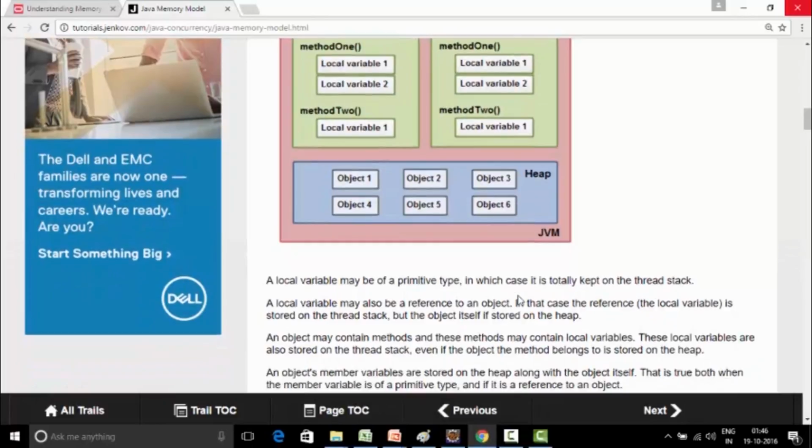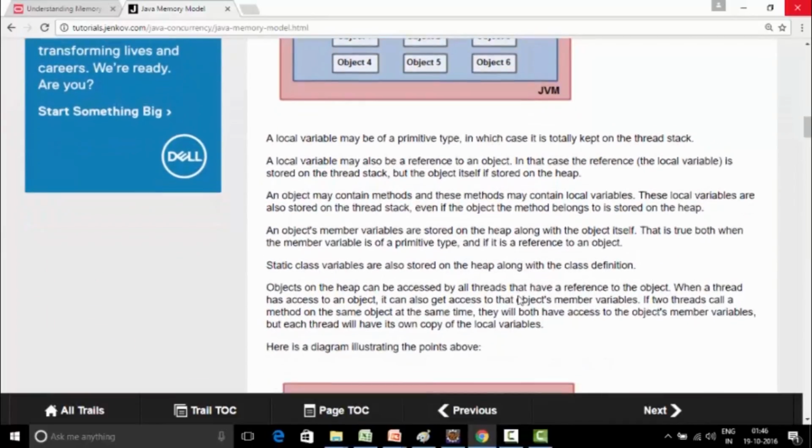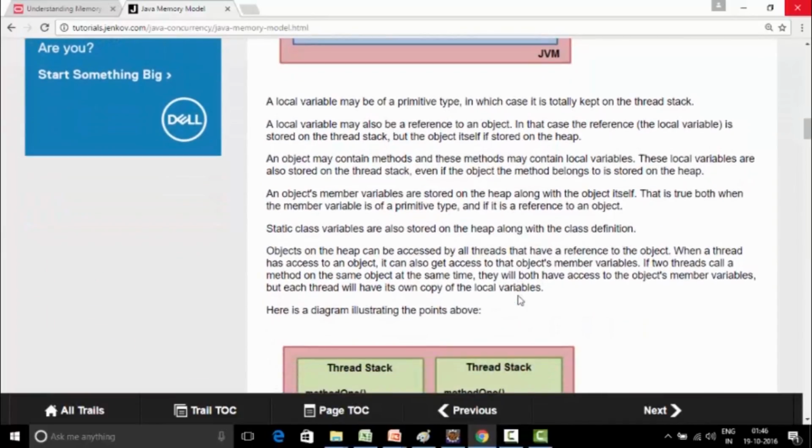The local variable may be of a primitive type, in which case it is totally kept on the thread stack. The local variable may also be a reference to an object. In that case, the reference is stored on a thread stack, but the object itself is stored on a heap. So when you create an object, you also create a reference. The reference is stored on a stack, but the object is stored on a heap.